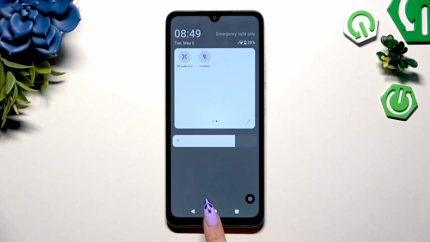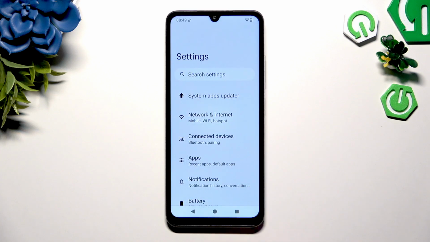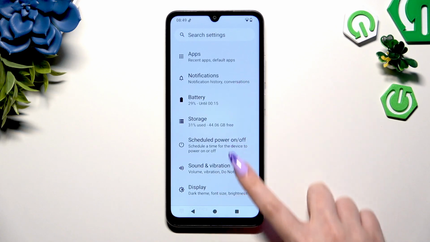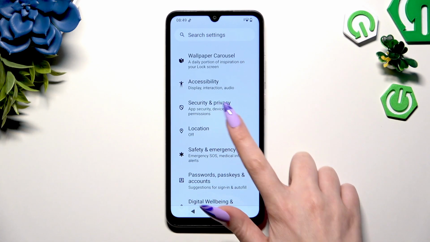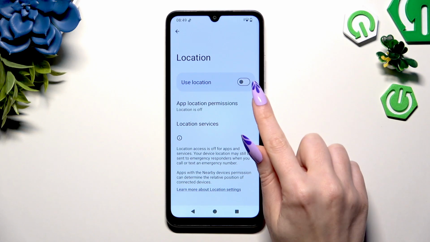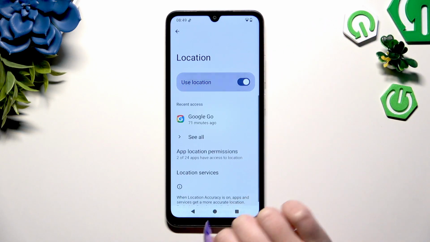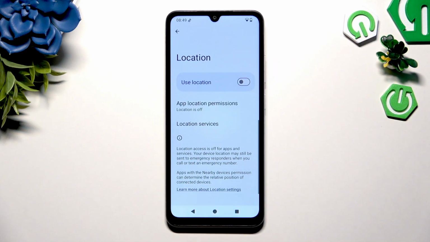If you wish to, you can also go into Devices Settings and scroll down to tap on Location section over here. Then use this switcher to turn it on or off.